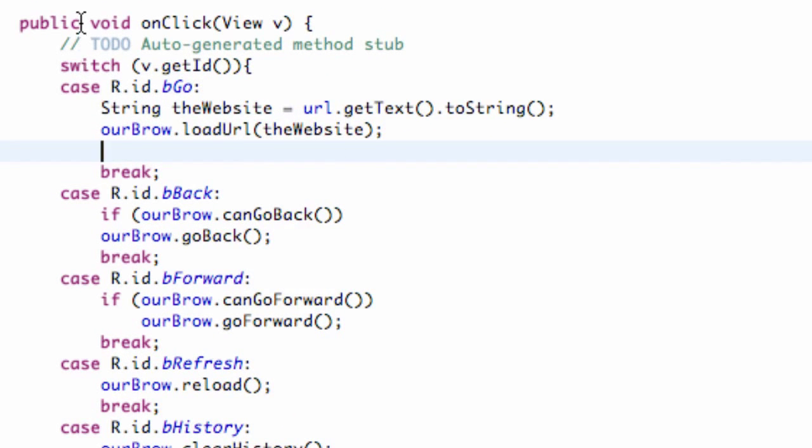So what we're going to do is go down into our switching case for our go button, and after we've loaded our website, we want to get rid of our keyboard. We do that through an input method manager. So we're going to set up an input method manager, and basically this class manages the input. We're going to call this our input method manager, IMM, something like that.